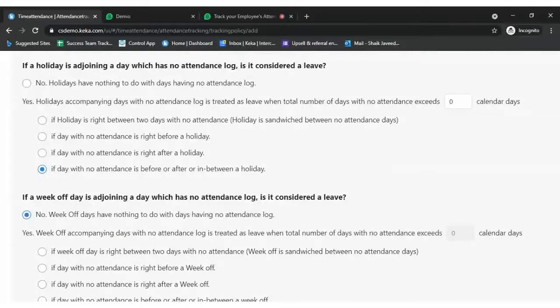Okay, so if you want to have the three cases in a single go, even the day with no attendance right before or after or in between the holiday would be penalized. In case your company doesn't follow any penalization process, you can just select it as no. Holidays have nothing to do with this having no attendance log.